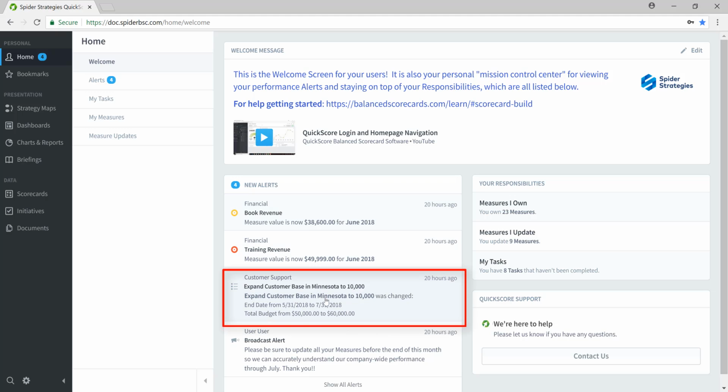The next type of alert is an initiative, task, or milestone alert, which indicates some type of editing change was made to an initiative, task, or milestone. In this case, the expand customer base in Minnesota to 10,000 had an end date change from the end of May to the end of July. The budget was similarly changed from 50,000 to 60,000. With that summary in front of me, that may be all I need to know.